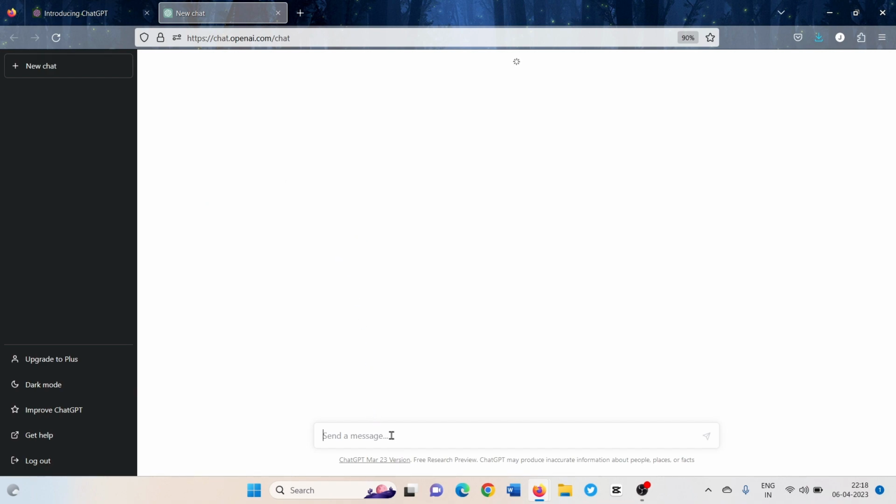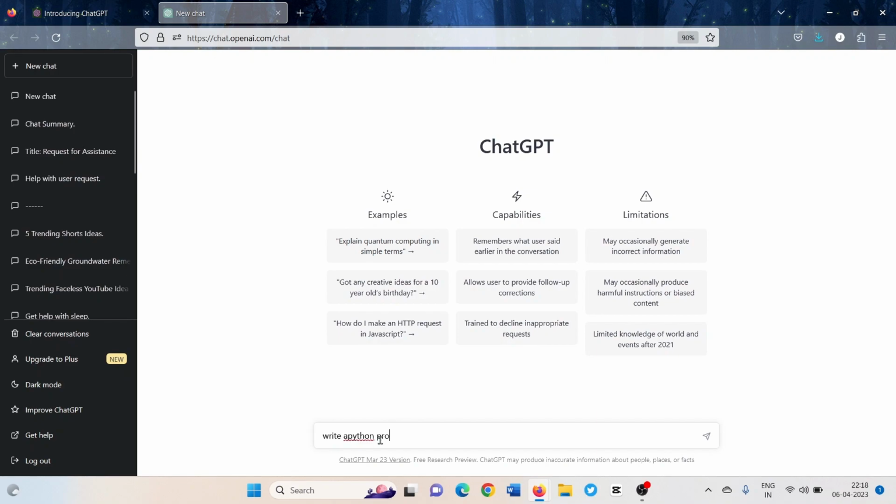First things first, let's talk about what ChatGPT is. ChatGPT is a large language model trained by OpenAI, based on the GPT 3.5 architecture. It's capable of understanding natural language and can generate text that is similar in style and tone to human writing.